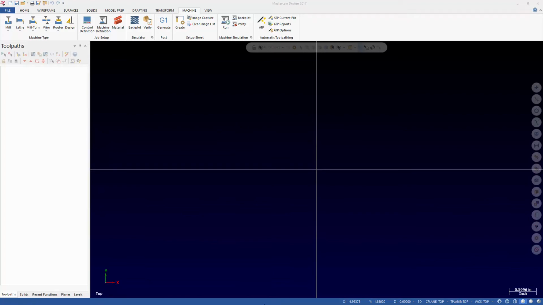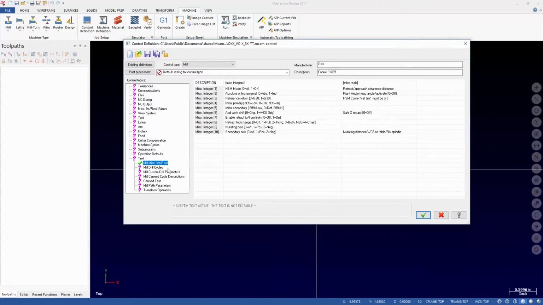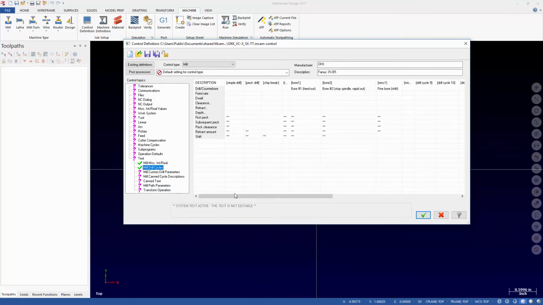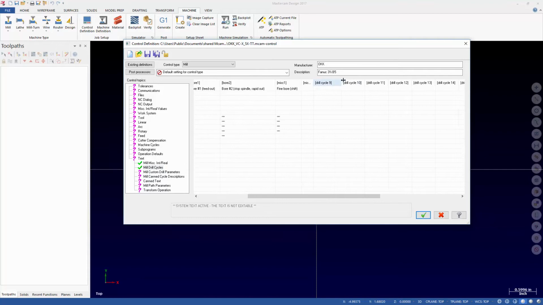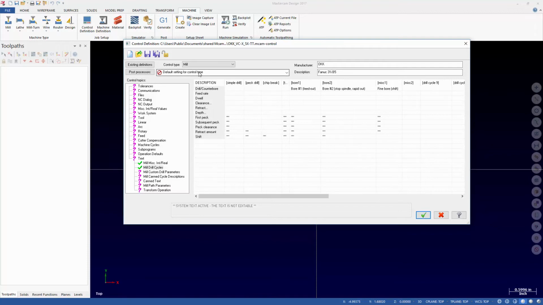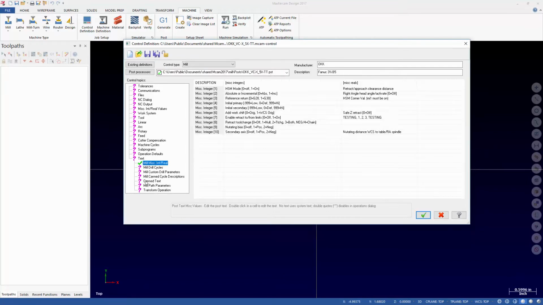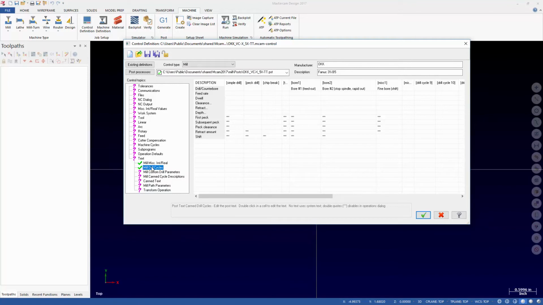One of the cool things is there's a lot of options that you can customize. Mill drill cycles. So for example, maybe we've already got drill cycle 9 set up for a subroutine call or something like that. You'll notice here for the default setting for control type, I can't edit this stuff. System text is active. The text is not editable. I actually have to go and grab the actual post, go into the text section, go to my mill drill cycles.